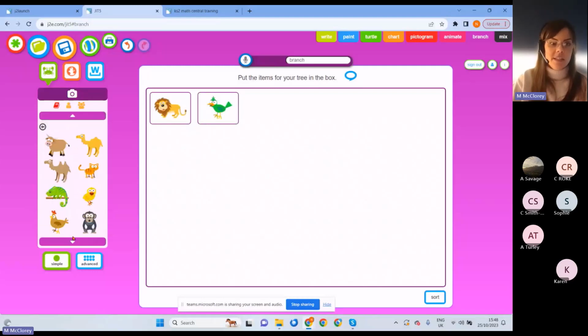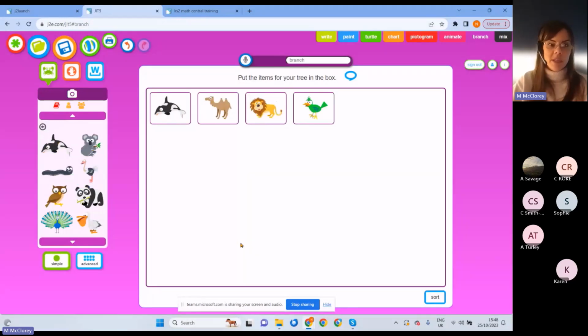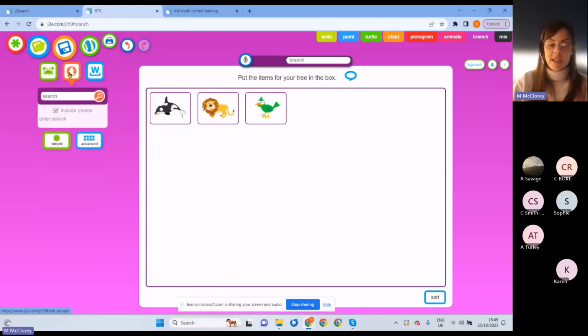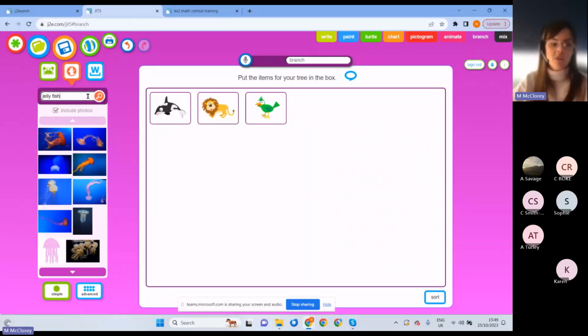So let's add some really different animals. Let's go for a whale. There we go. So I've got 4 very different pieces of data. Now I might get rid of this camel actually, and think of something else that isn't in this clip art library. So I've got my web search function here, which features in all of our JIT tools. I'm going to search for, let's go for a jellyfish. I hit enter, and that's going to give me lots of options.